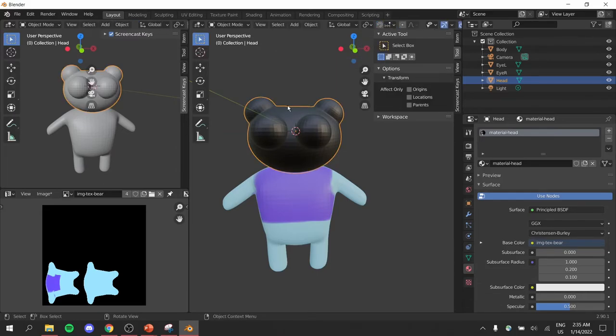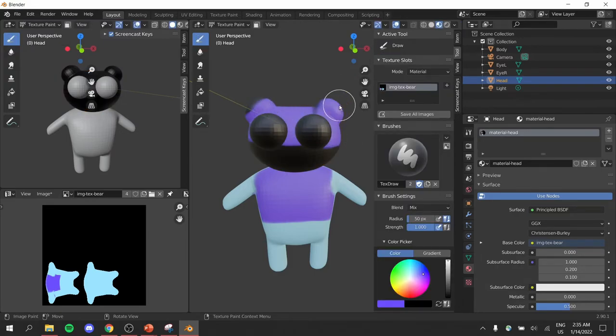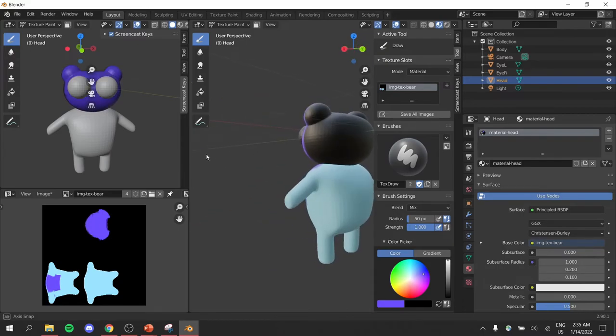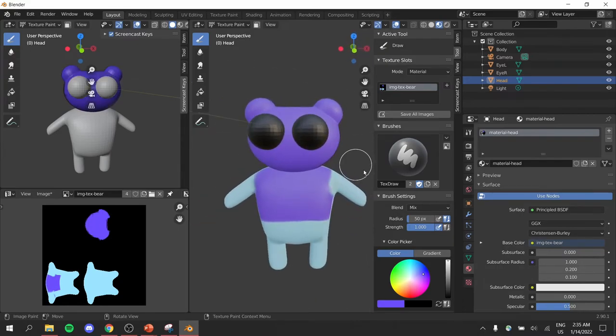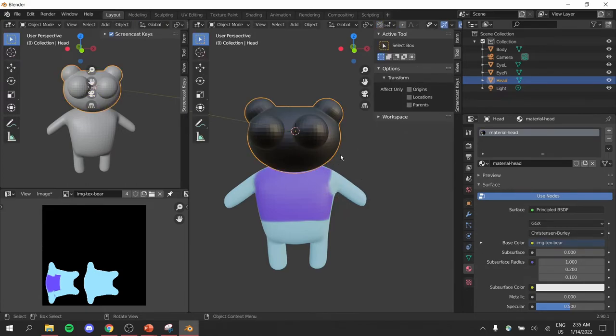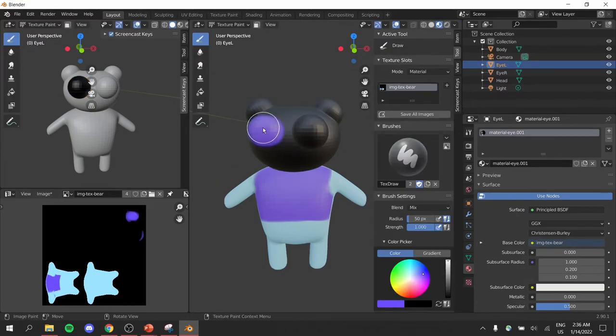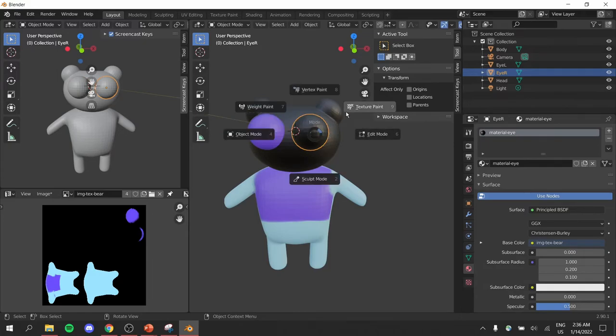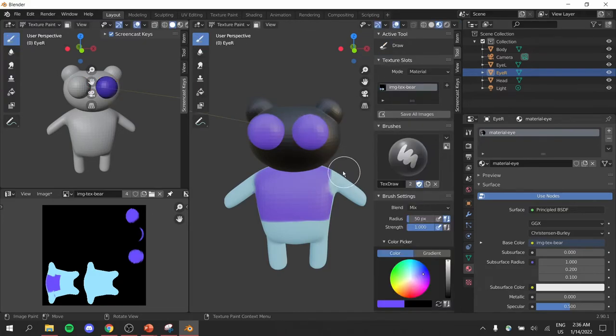To paint the head, object mode, click that, texture paint. Now we can paint the head. Don't forget the back. In this video I'm just quickly showing you the basics, and I'll let you paint. To be able to do the eyes, select the eyes, texture paint, paint it. The other one, choose this one, texture paint, paint it.